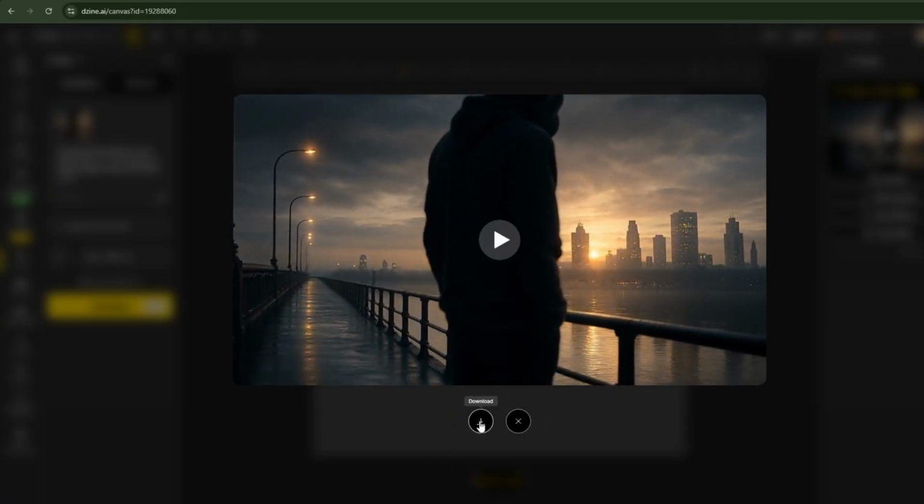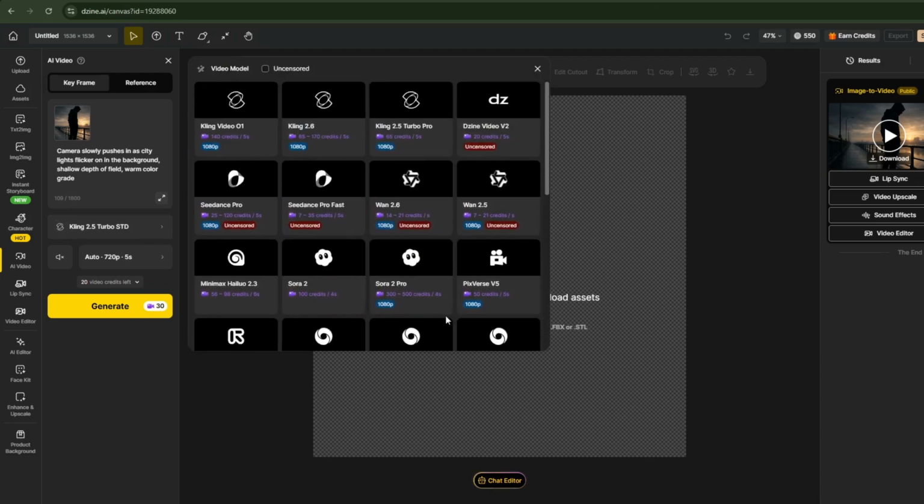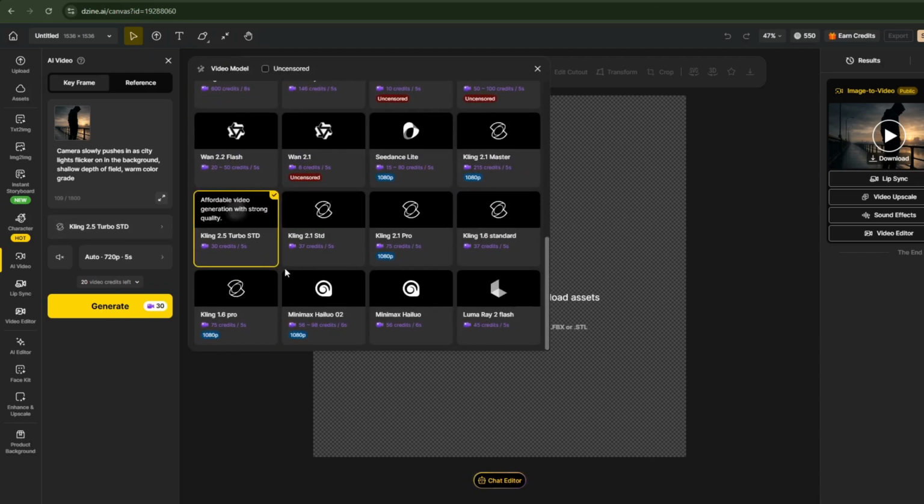You've got multiple models here, so depending on what you're making, you can pick the one that fits your style. Realism, animation, product shots, whatever.